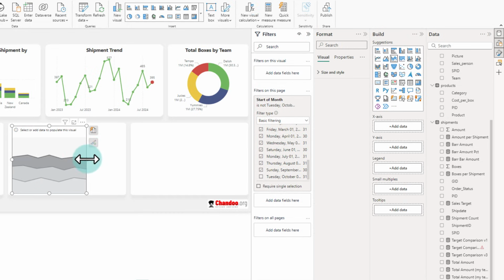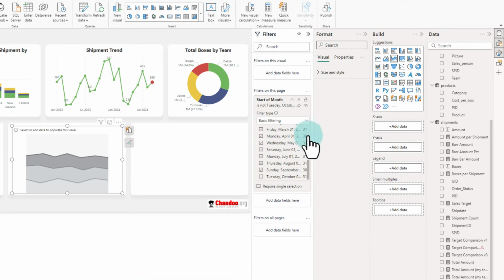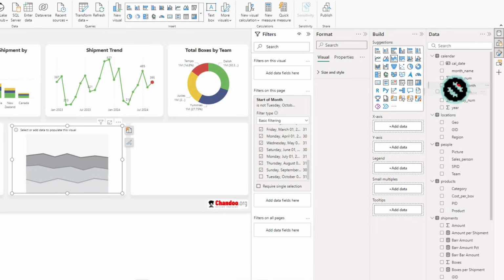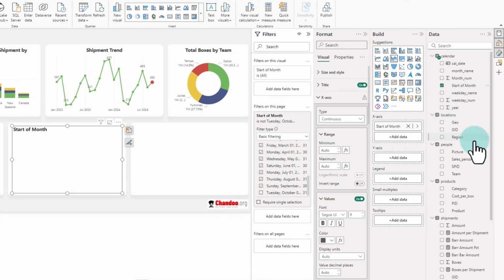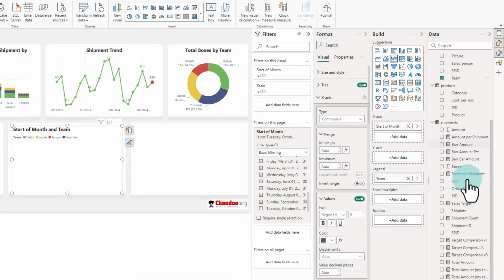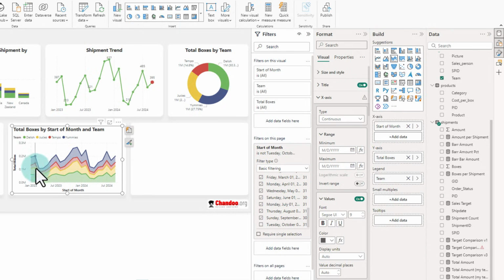I'm going to place this here, and in this area chart I'm going to put start of the month on x-axis and team in legend and total boxes into y-axis. So we'll get this kind of a picture. While there is nothing wrong with this picture, it is also a little bit harder to read because everything is stacked one on top of another.